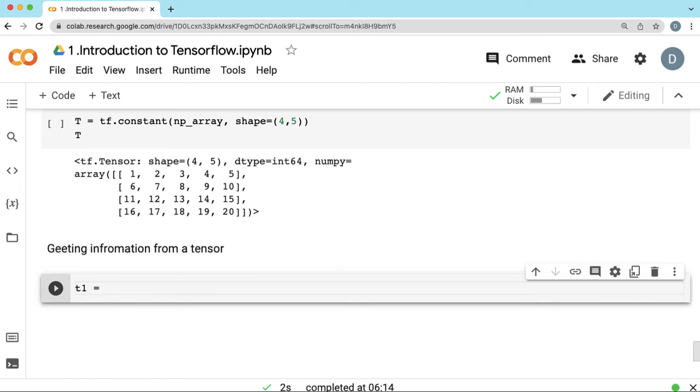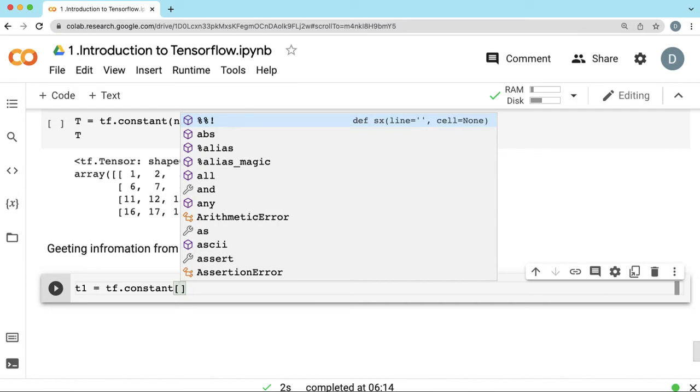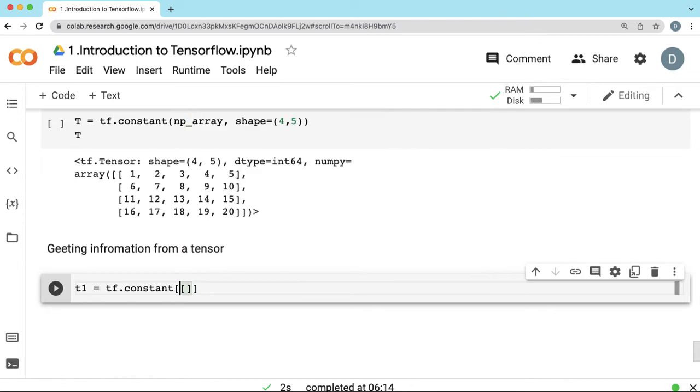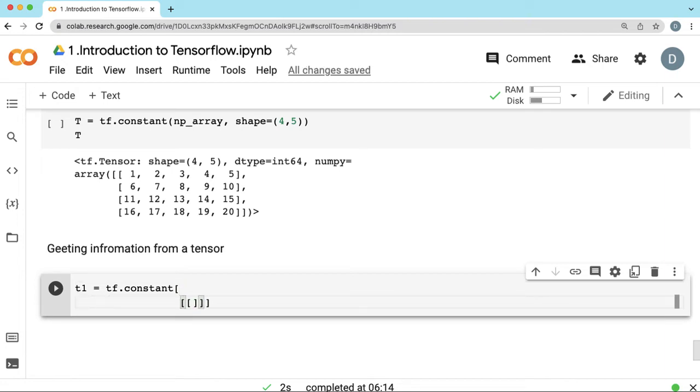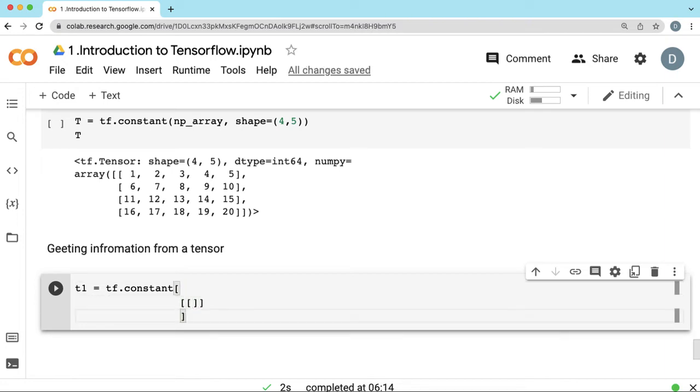T1 is equal to tf.constant. We are creating the tensor constant. Let's say we will have a three-dimension tensor. When we have two square brackets, it's a 2D, and when I have three square brackets, it's a 3D tensor. So now let's create this tensor one by one. Now inside this is a 2D.